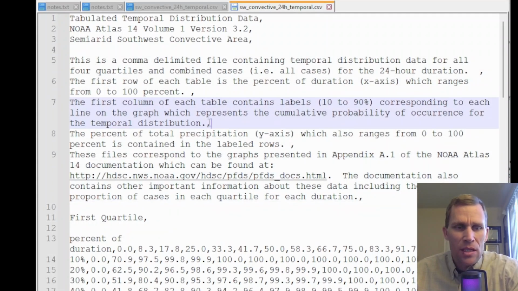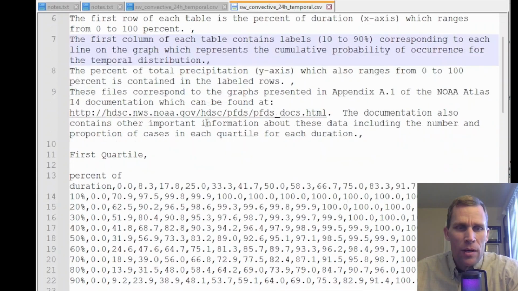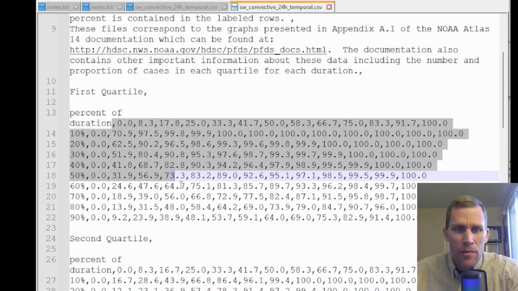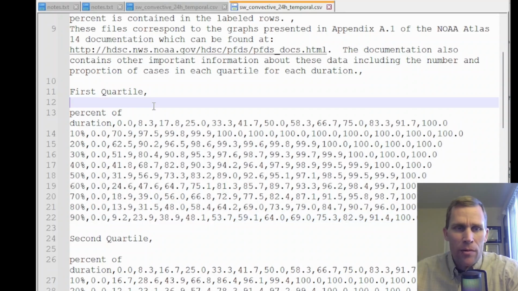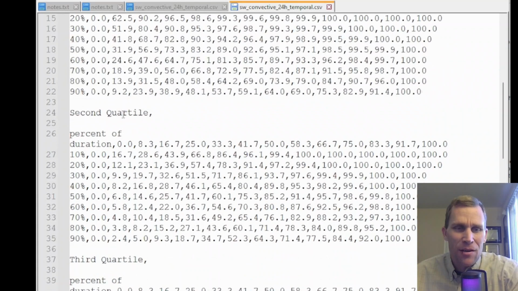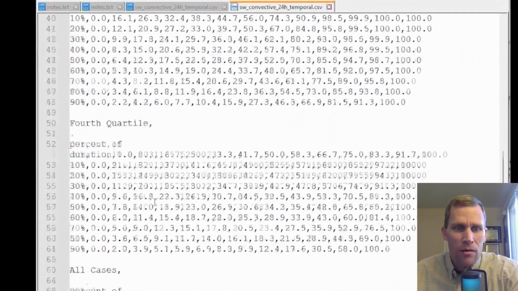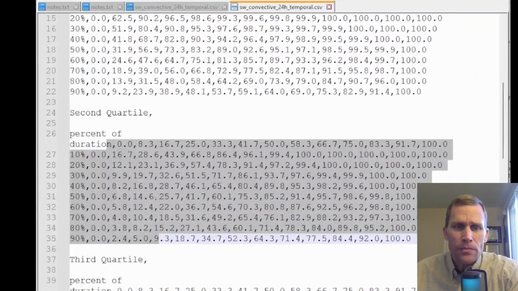But basically what we're seeing is the cumulative precipitation of a storm event for different storm patterns. So the first quartile data here represents the storm pattern where more precipitation falls in the first quartile, or first 25%, than the other three quartiles. And then for the second quartile, that means there's more precipitation that falls during the second quartile than any of the other three quartiles, and so on. Third quartile, fourth, and then all cases.